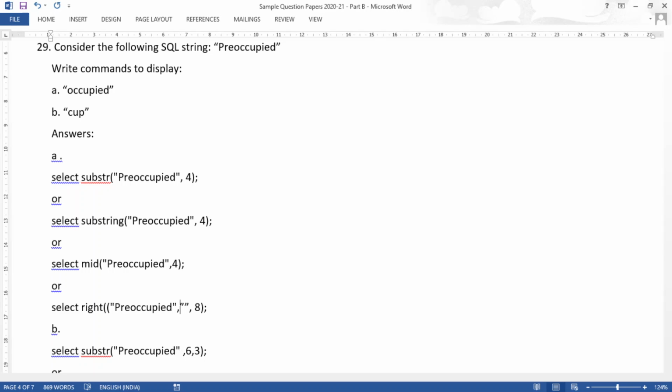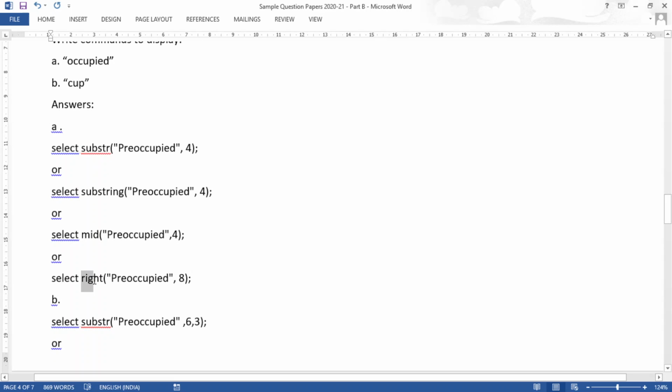Here we need 2 arguments. So right, 8 letters from the right side. Here these brackets are not required, I think. Like this also you can write preoccupied, and 8 letters from the right side. So it will start from the reverse order and it will print the value occupied. So those characters you have to count.